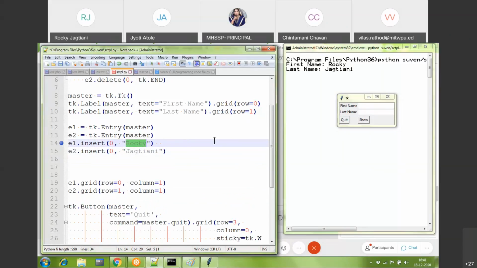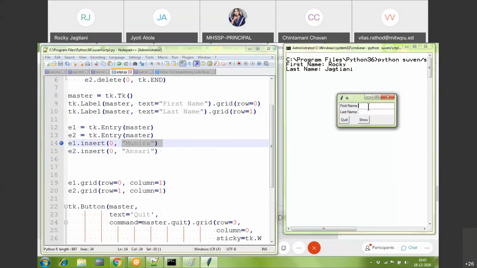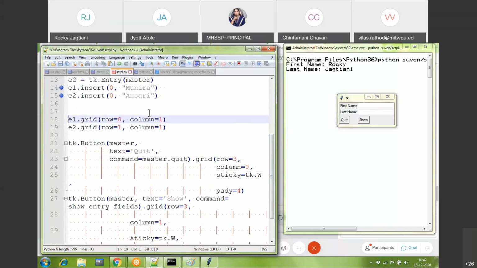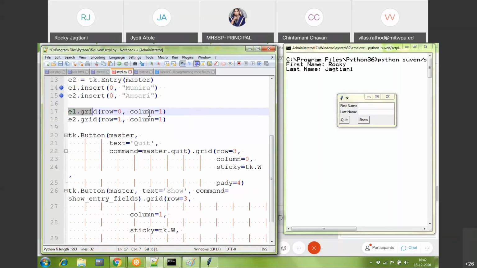Okay, let's say you want to insert something else. Let me enter the name of my friend here, Munira Ansari. I'm inserting the name of one of my friends, a colleague who works at Sabu Siddiq. So Munira Ansari is inserted in the E1 box here at the 0th index, and E2 is also inserted from the 0th index in the second box. Now see what we're doing. E1.grid is telling where E1 and E2 should be placed.